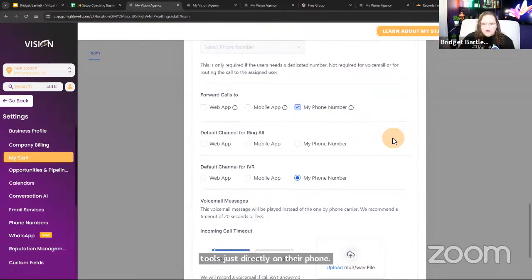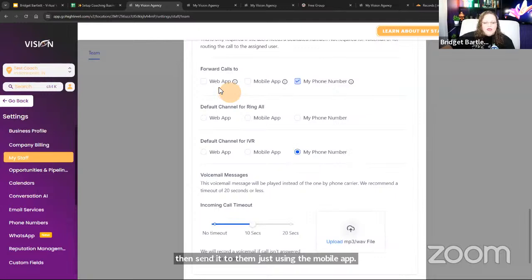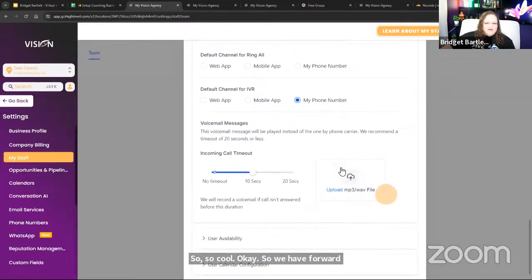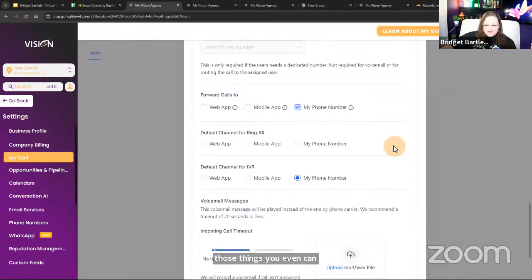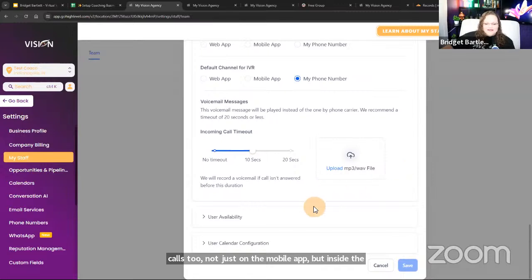This is so cool because you can literally respond. If I were to get an email or a Facebook message or anything like that in the mobile app, I can just look and think, okay, now I need to respond to this person. I could literally click a button, record a video, and then send it to them just using the mobile app. So cool. So we have forward calls and all of those things. In case you didn't know, you can actually accept calls too, not just on the mobile app, but inside the browser. Oh my gosh, see why I get super excited and geeked out about this.